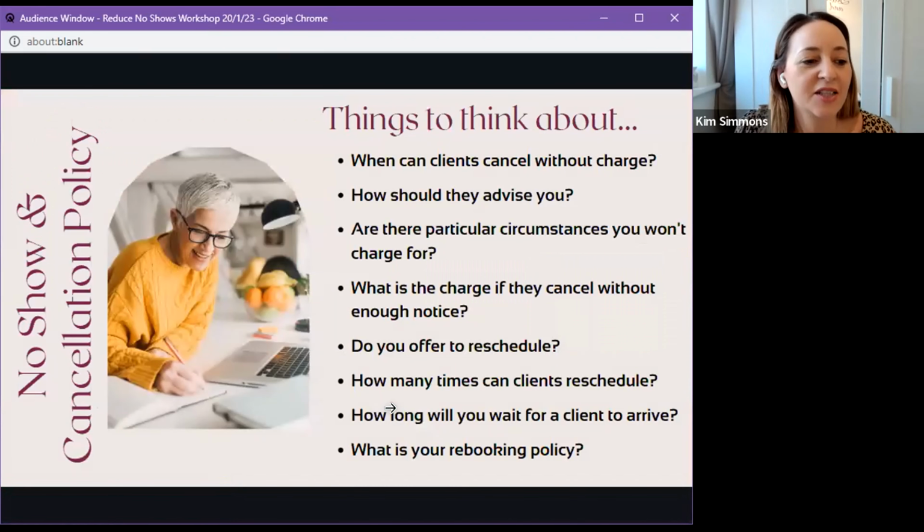Okay, so the first thing that I really encourage everyone to do is have a no-show and cancellation policy. I've written some questions here, and I will take this slide and create it as a document, as a picture, and I'll send that out with the replay and the email templates so that you can have a think about these questions.